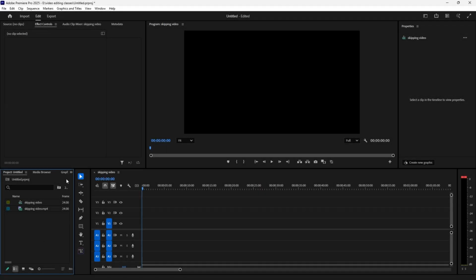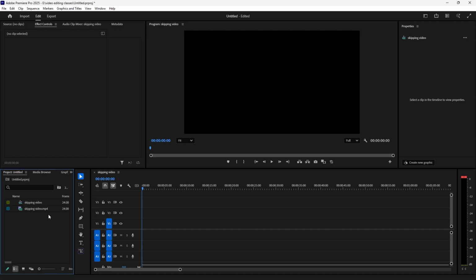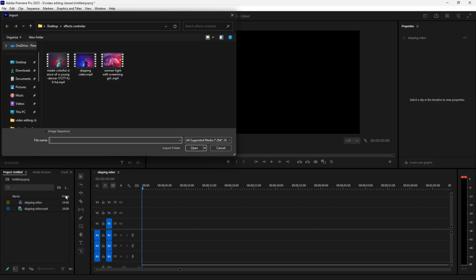Okay, next from effects, the distortion. Here we have some distortion effects, right? So these are all distortion effects. The first are corner pin, lens distortion, magnify, and mirror, which we will check. For that we want some reference video. I'll get the reference video.